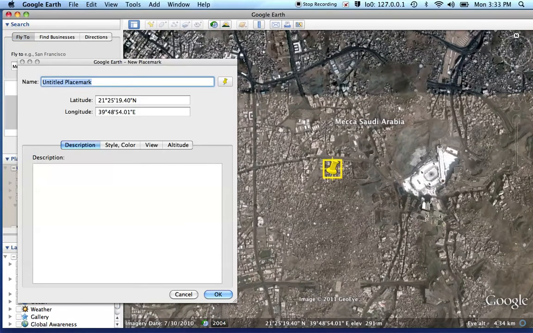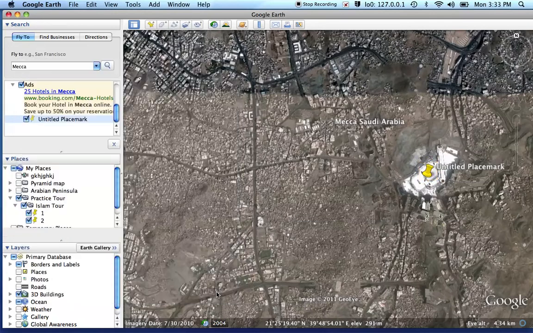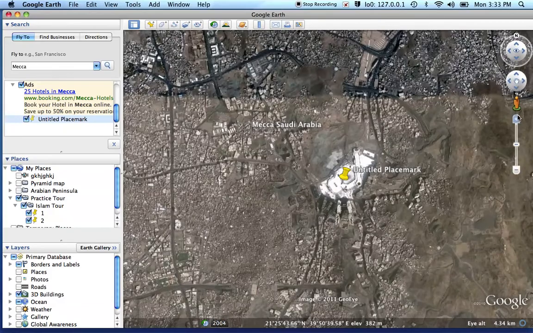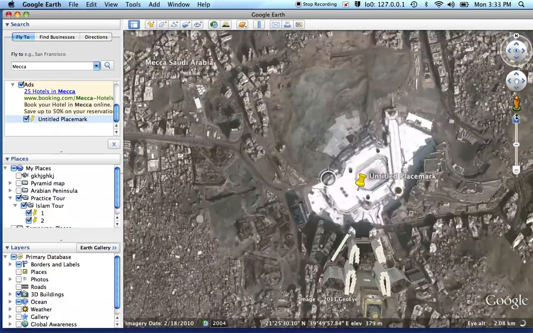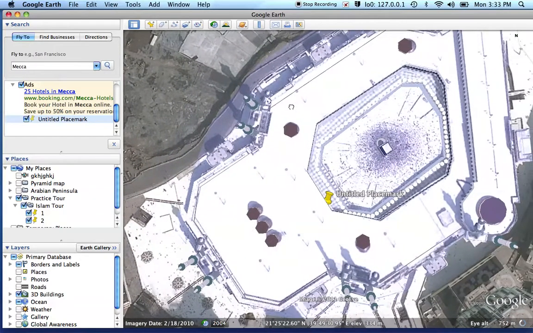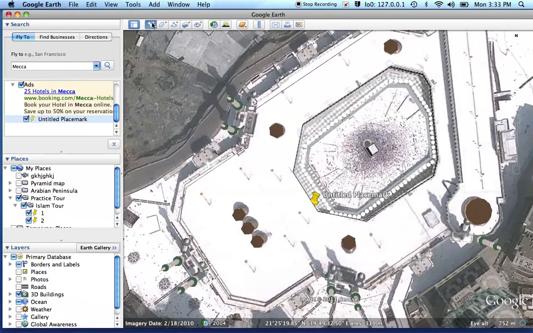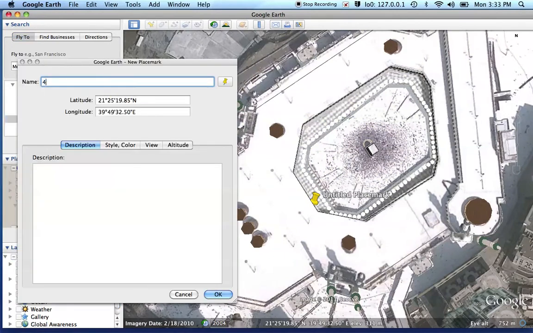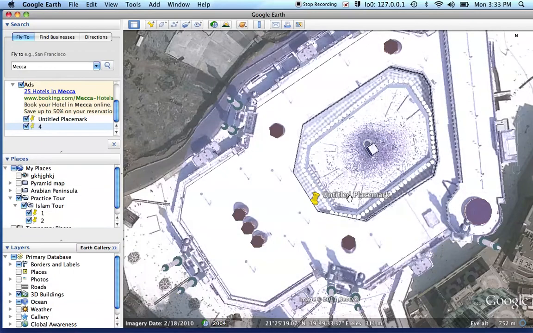So we're going to take another shot of that, move it over, okay? And we're going to call this 3 because it was the 3rd place mark that we made. Now we're going to continue to zoom in. And we're coming closer and closer to the Kaaba. And we're going to make another place mark. We'll call it 4. And you're going to want 3D buildings checked.